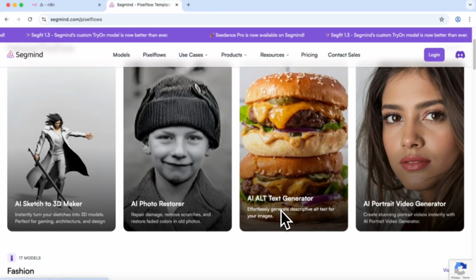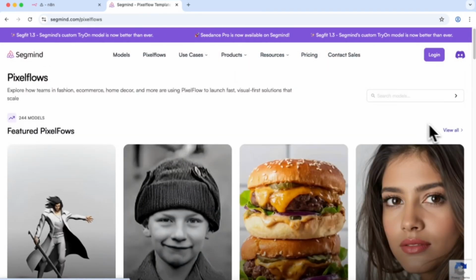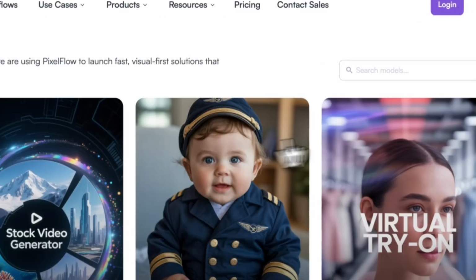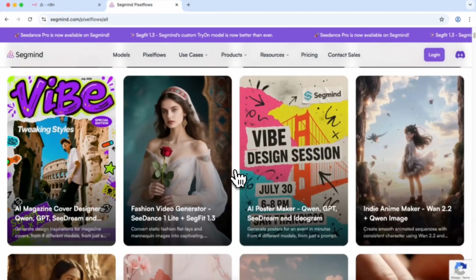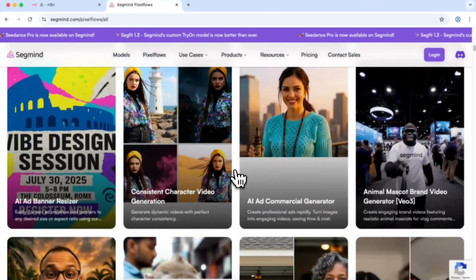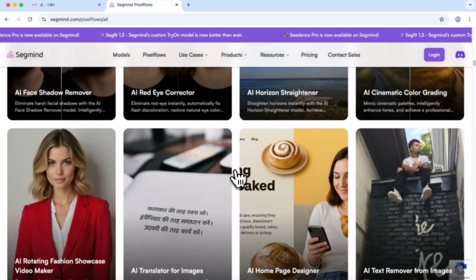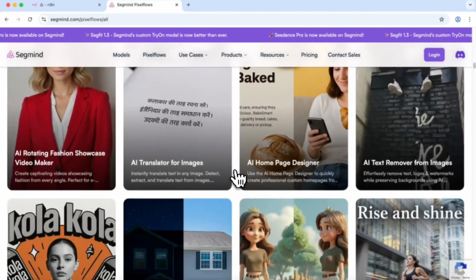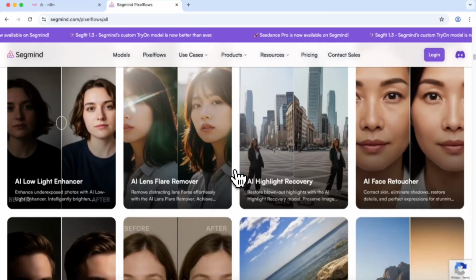First, navigate to the Segmind Pixelflows page, where you'll find an extensive catalog of generative AI workflows built for diverse use cases across marketing, e-commerce, fashion, advertising, and more. You can also create your own custom Pixelflow and convert it into an API endpoint and follow the same integration steps demonstrated in this video.